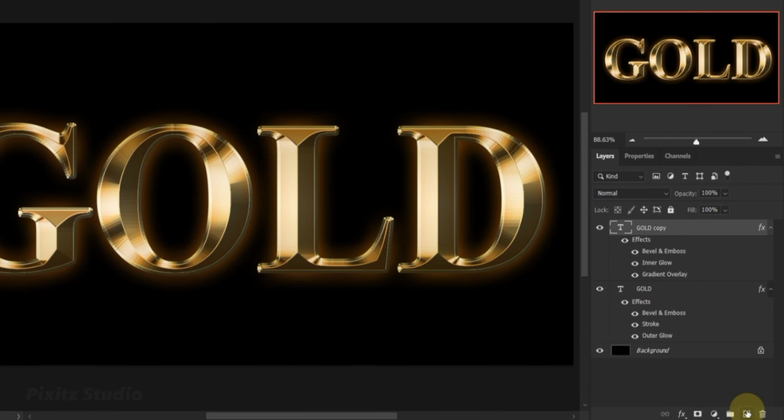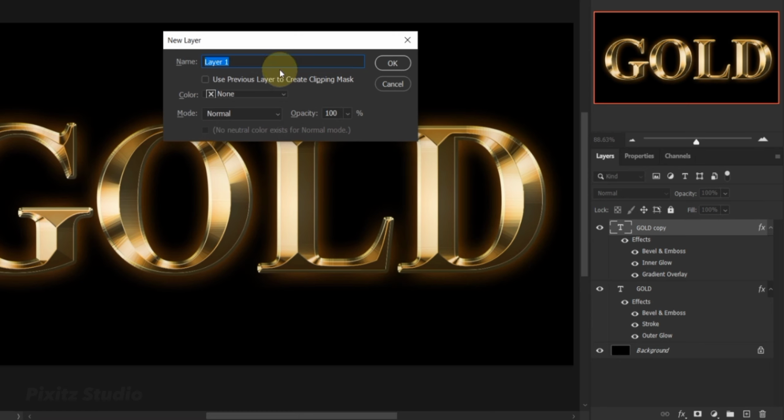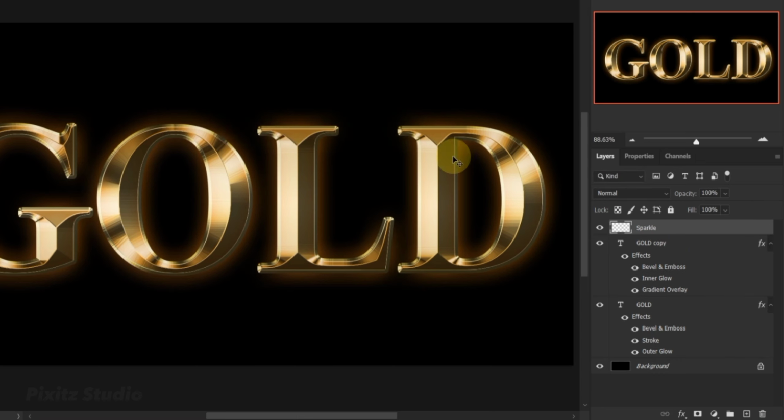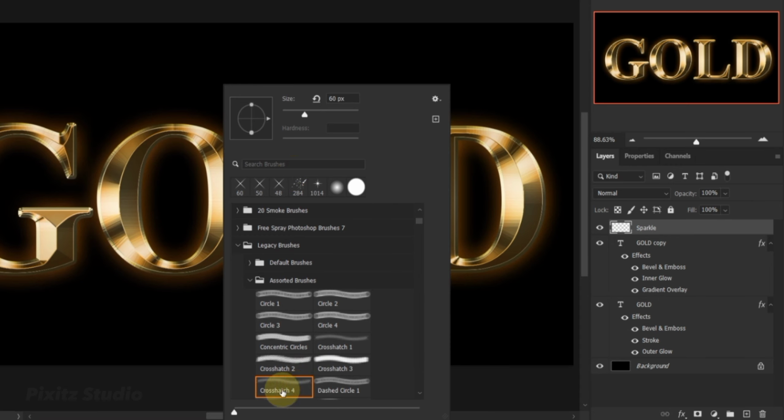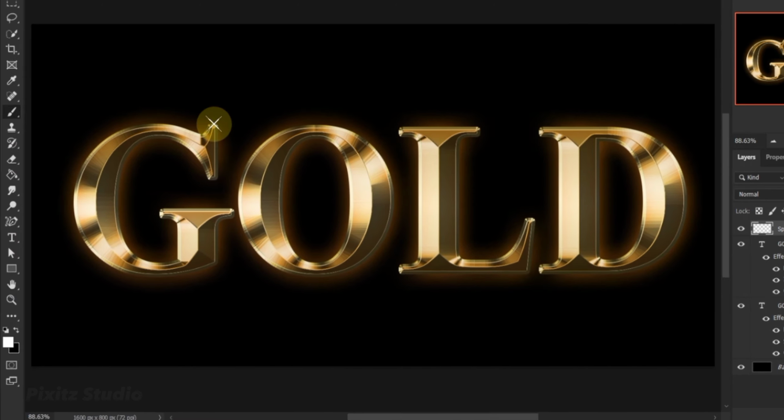Now hold Alt and click on Create New Layer. Name this layer as Sparkle. Open Brush tool, select Crosshatch for brush, and create little sparkles where you want. I have also made a video on how to create sparkle in Photoshop. You can watch it to create your own shape like this.